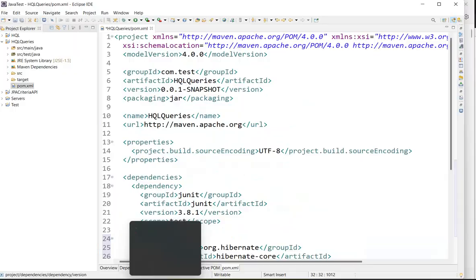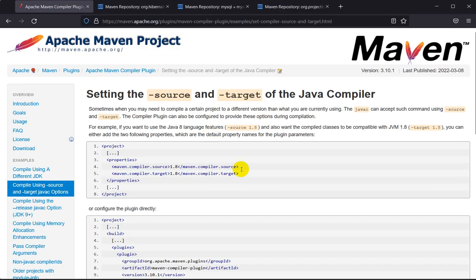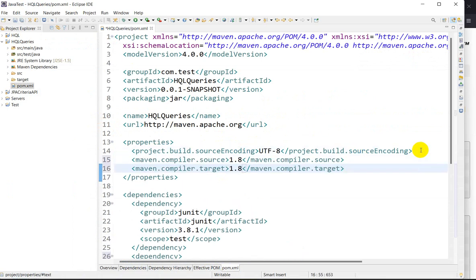Next we have to add the Maven compiler plugin. This link will also be given in the description. We have to copy this Maven compiler source and target. After copying that, go to the pom.xml, and in the properties below project we have to paste it. And here I will be using version 1.9 of Java, so here we have to take 1.9. Now after that we have to save this file. It will take some time to download the dependencies.